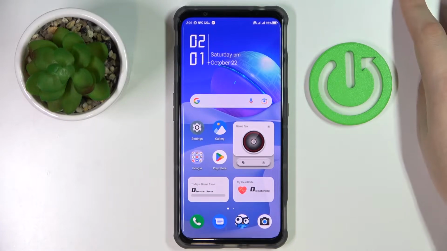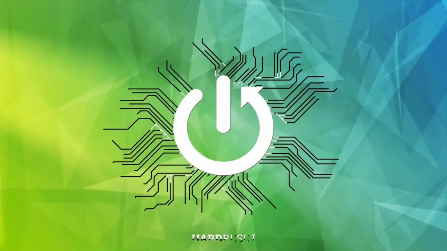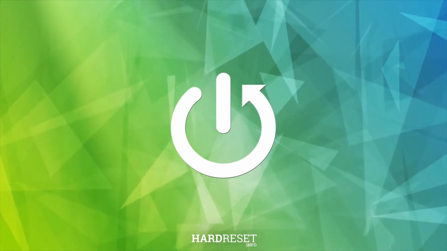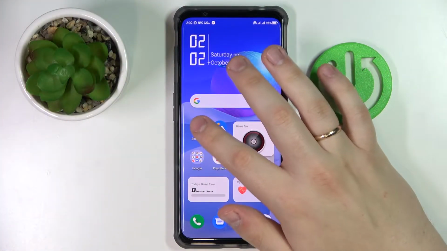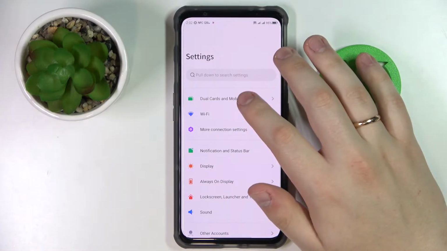This is the Nubia RedMagic 7S, and today we're going to demonstrate that you can check your mobile data usage on this device. So first of all, you gotta launch the General Settings app, then enter the Dual Cards and Mobile Networks category at the very top of the page.